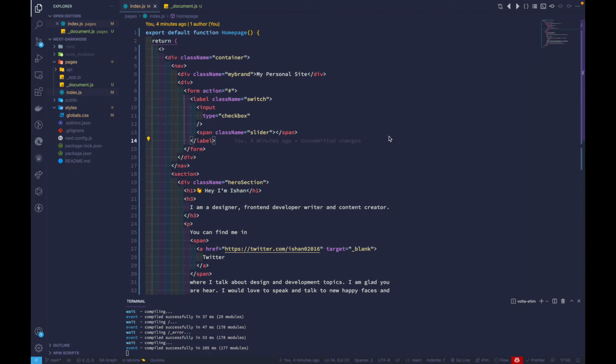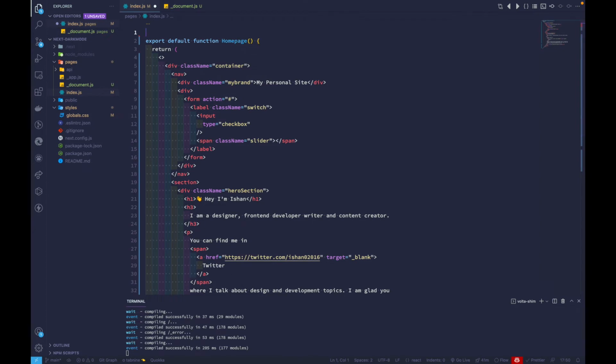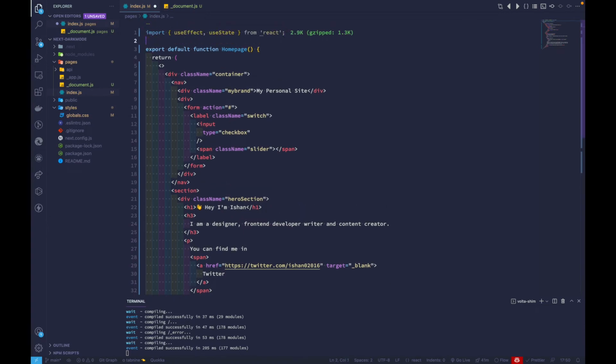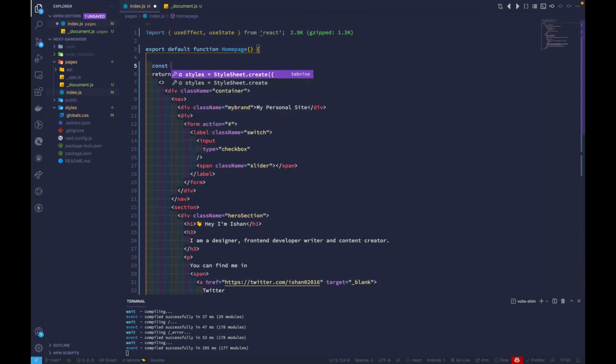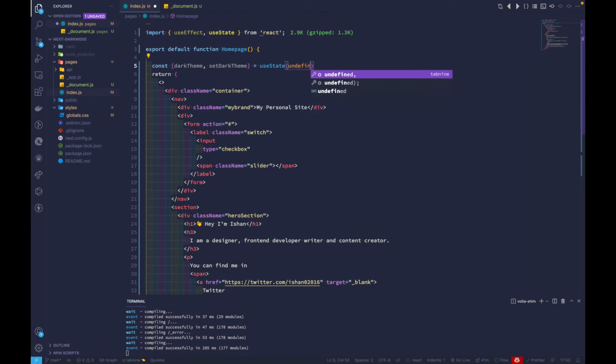So now let's move inside of our index.js. Inside of our index.js, I firstly want to import two hooks that we'll be using, which are the useEffect and useState hooks. So let's import useEffect and useState first of all. And inside here, let's create a constant with two variables named darkTheme and setDarkTheme. We will make the useState hook for this, and initially it would be undefined.